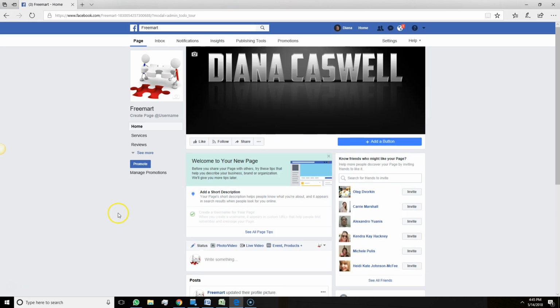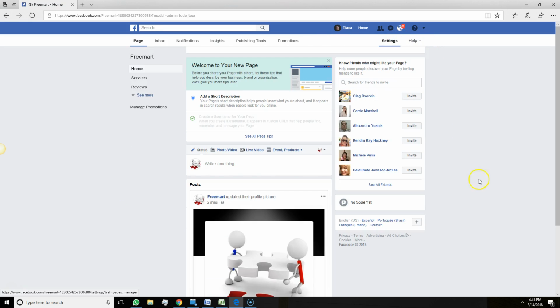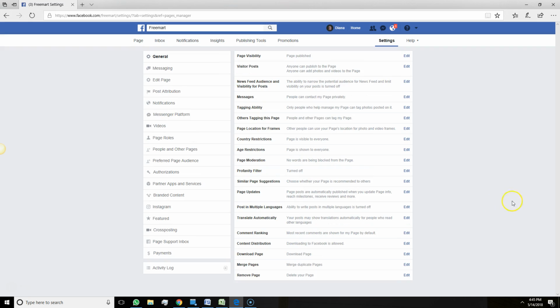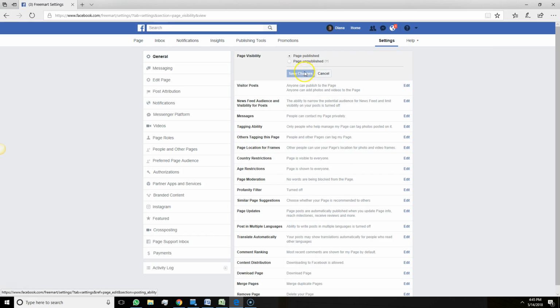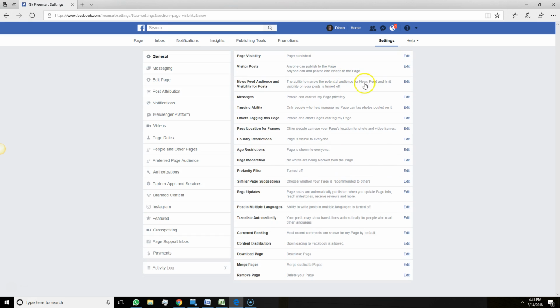Some other things that you can do is go up here in settings, and this page is published. If you wanted to work on the page before you publish it, you can easily unpublish it like that.